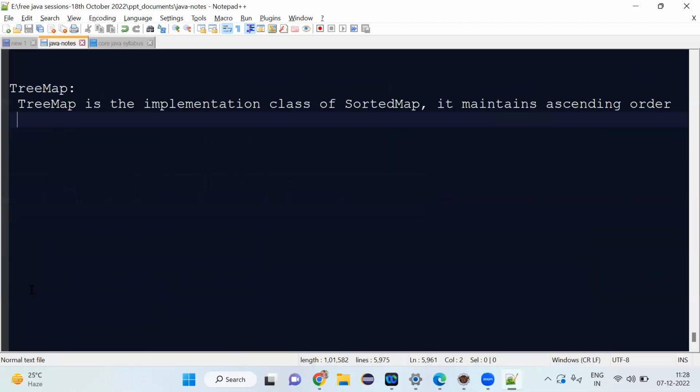To add the data, we are going to use the put method. For example, the put method. Why are we using the put method? It is used to insert an entry.